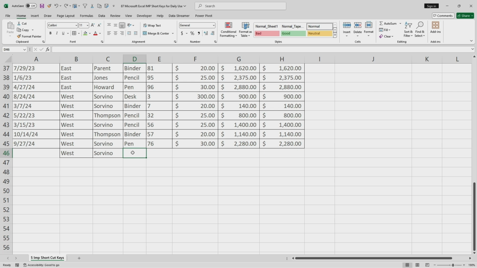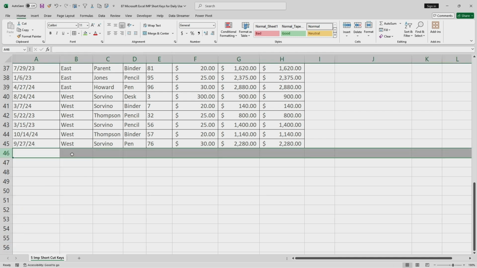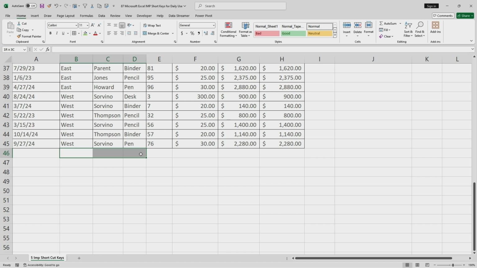And I will use Control D to copy the data which is there above the cell, which is pen. And I will delete this. If I wanted to copy for multiple cells, I can use Control D after highlighting all the cells. Now the data has been copied from B45, C45 and D45 to B46, C46 and D46.